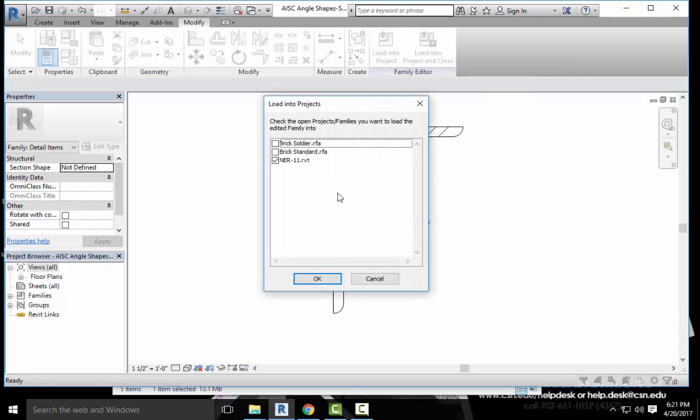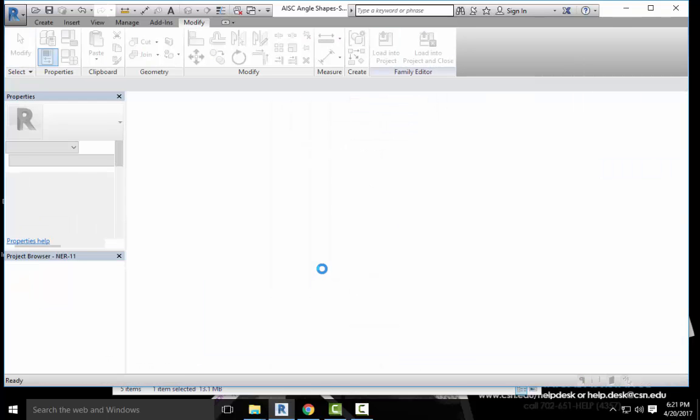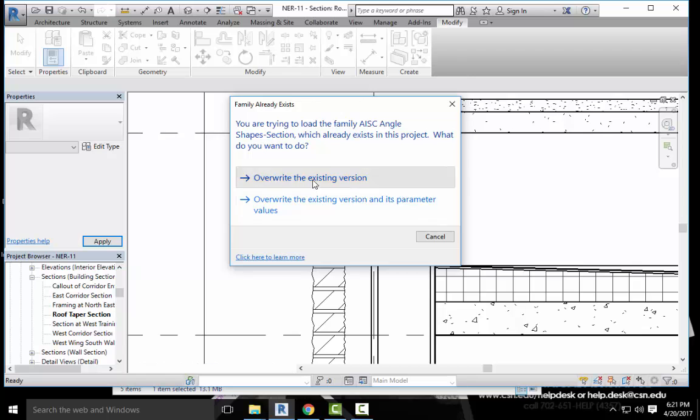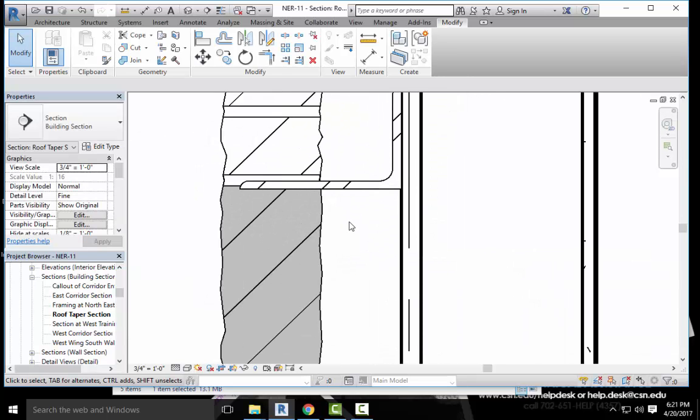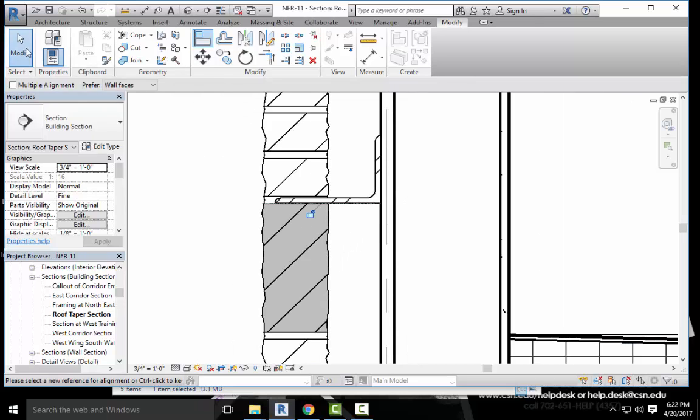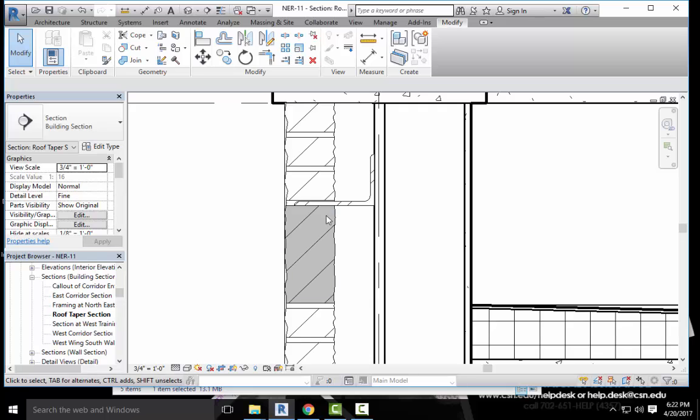We're going to load it into the project. And it's going to ask us, do we want to overwrite it? And we're going to say, yes, do that. And doesn't that look much nicer? And now I can use a line because I can actually select the lines. And that looks much more appropriate. It doesn't look just like a big black line.